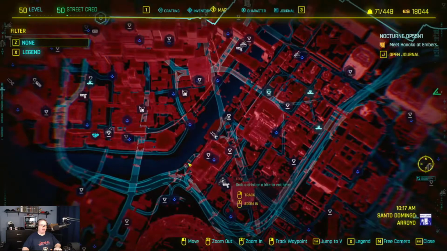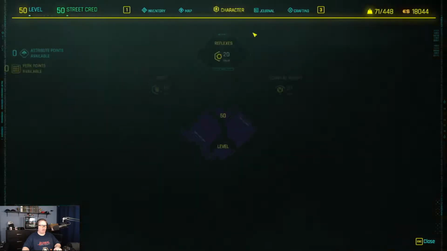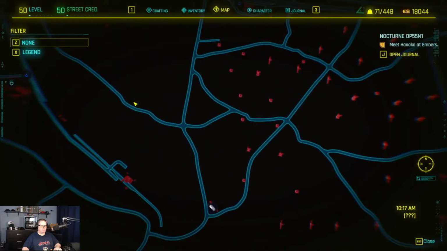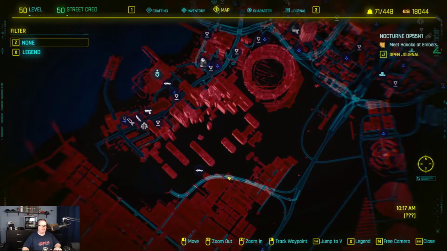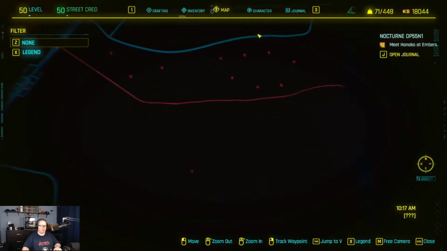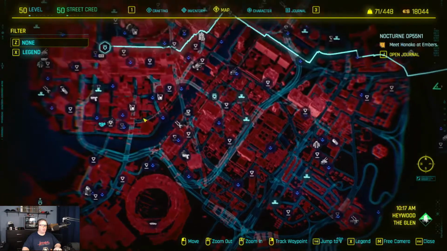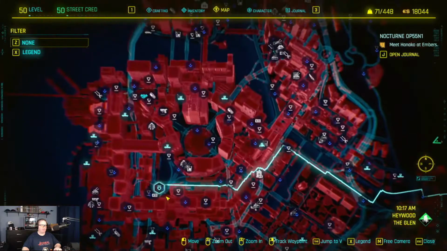I've gone through and did all the side missions and whatnot that I could on the map. Quit that. You'll occasionally get a new one that pops up. Usually it's just a crime in progress somewhere. I don't know why that's stuck there. But all the other question marks and quests and stuff I pretty much did.